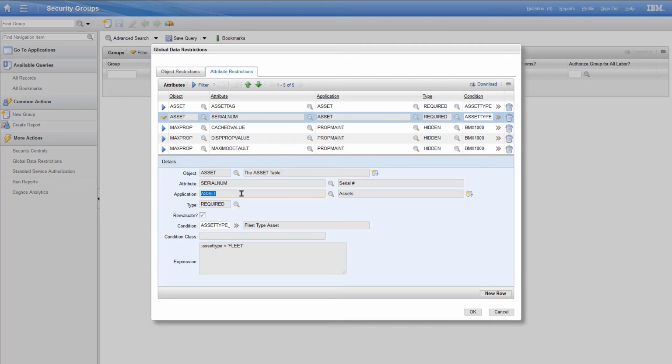So again, just some of the capabilities that are available around the conditional user interface, keeping in mind it needs a condition to be set up, and then where you're going to actually leverage and use that particular condition.